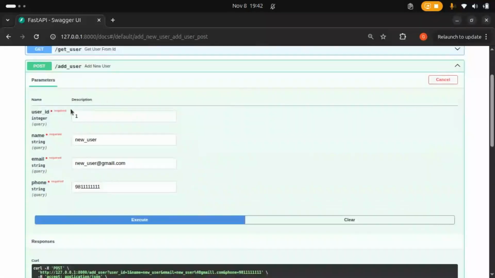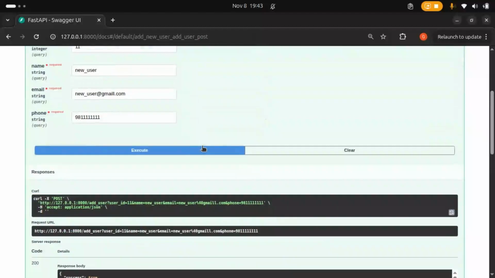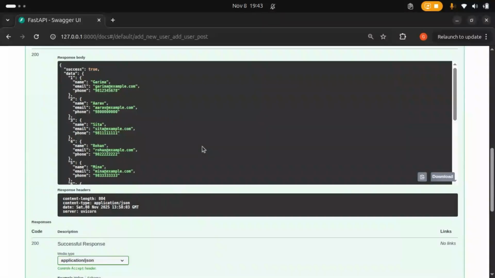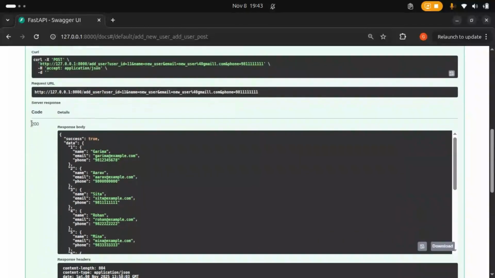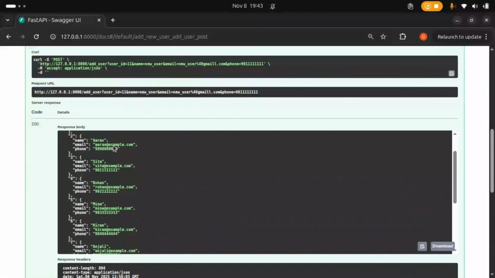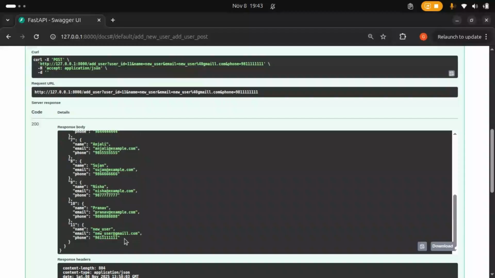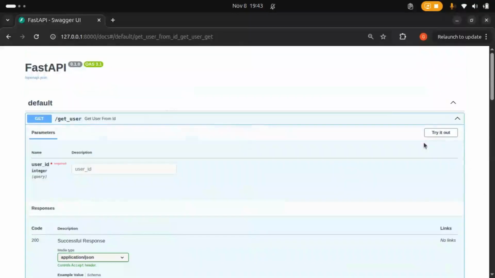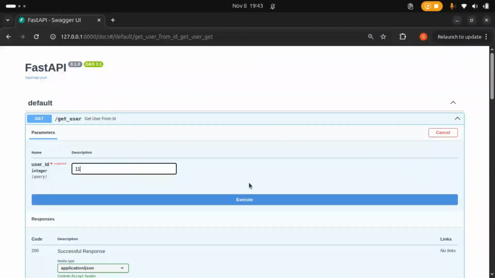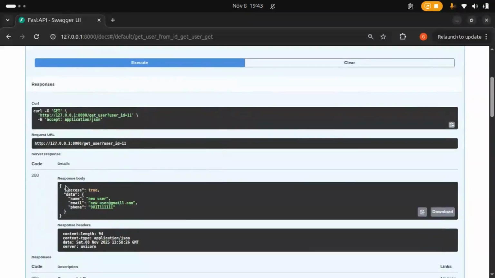So we will have to provide a user ID that does not exist. For example, 11 does not exist, so we can do that. And here we have got the 200 status code, that is the success code, and success is true, and in the data the new user has been inserted, that is, the new user has been added to our system. So now if we pass user ID 11 to our get user API, then we can get that data also.